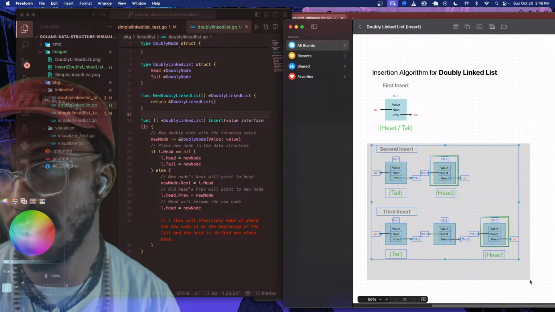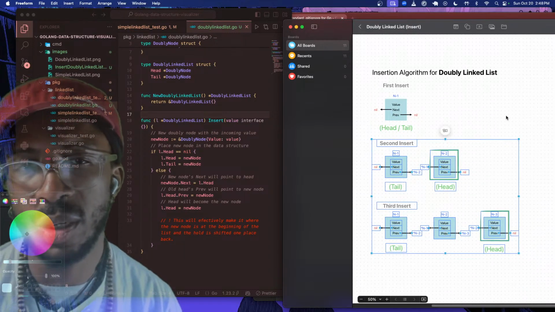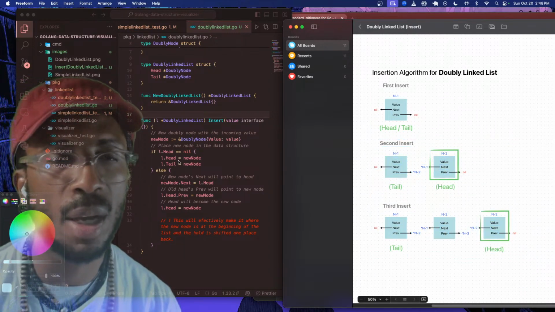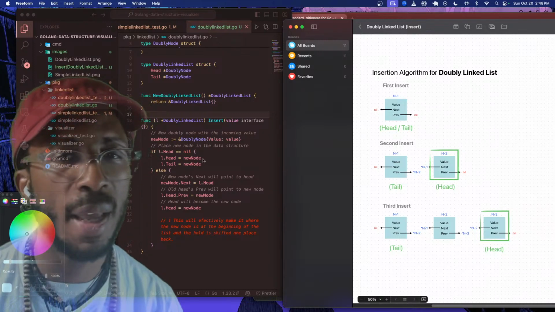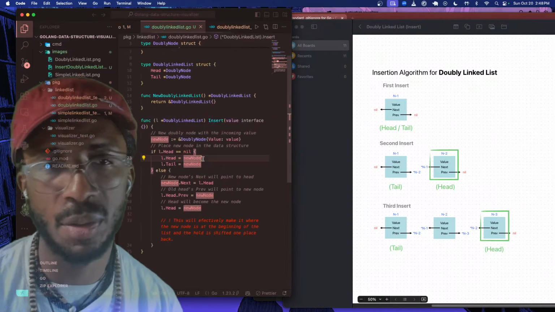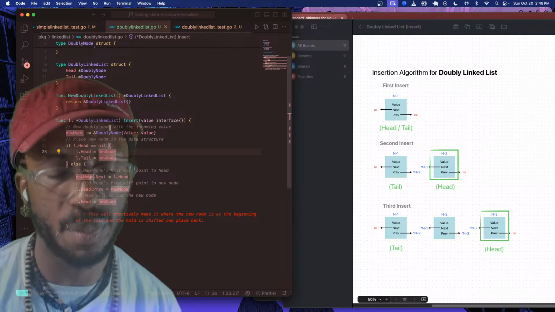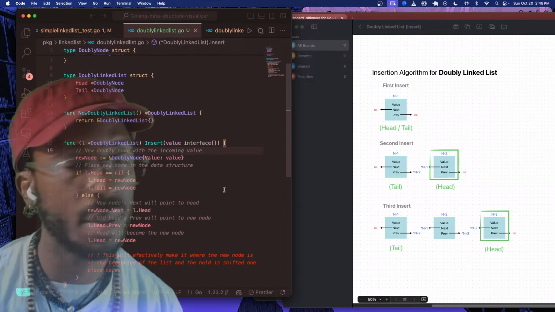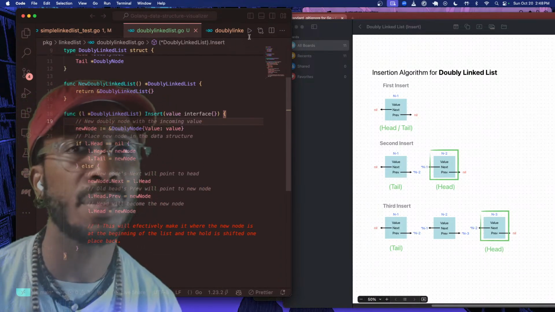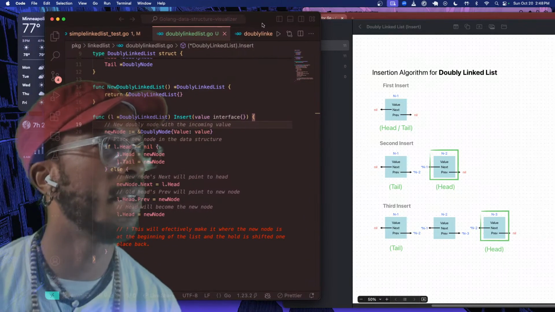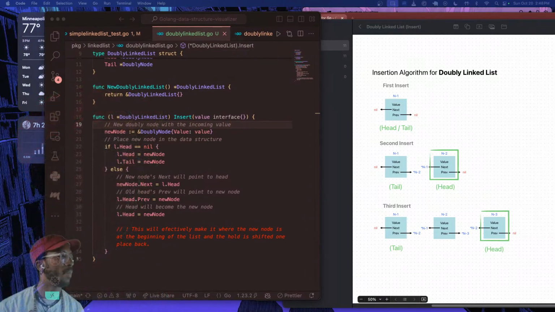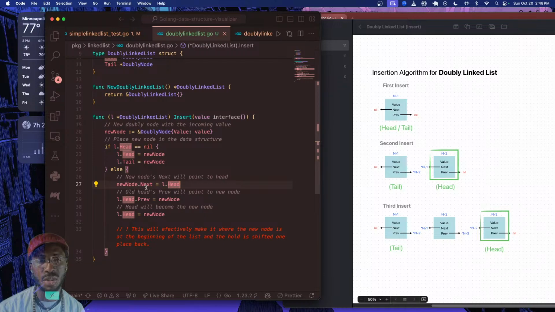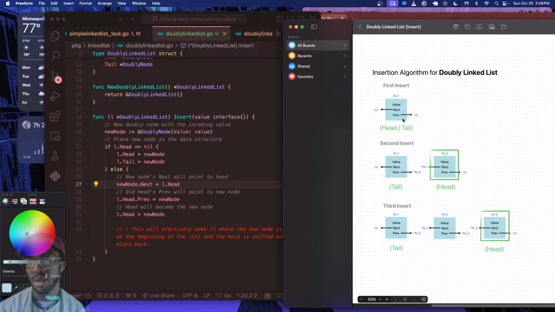Okay. So the second insert is going to skip this block of code here, and it's going to go to the else condition. In that else condition, what's going to happen is it's going to take this new node dot next, which is this one here. So the green stands for new node.